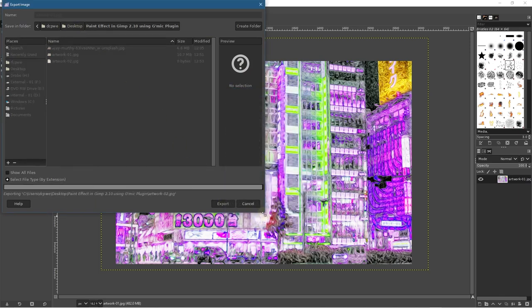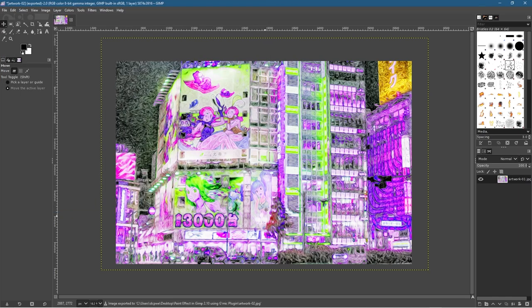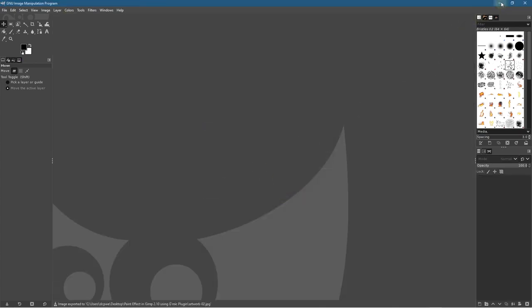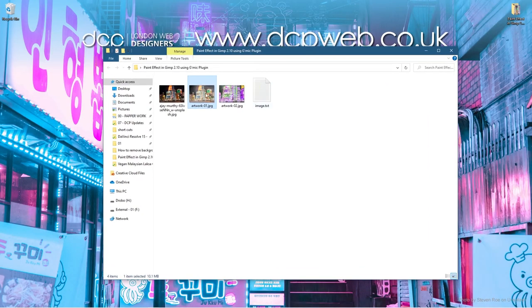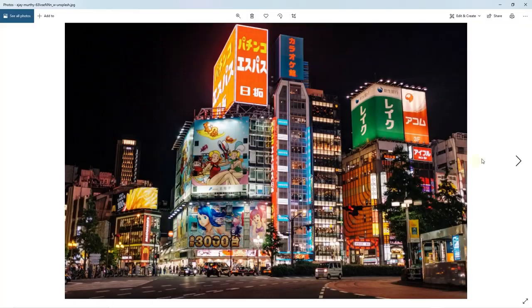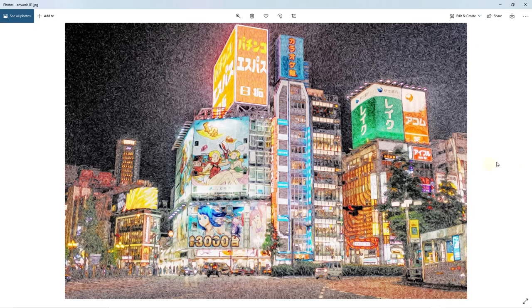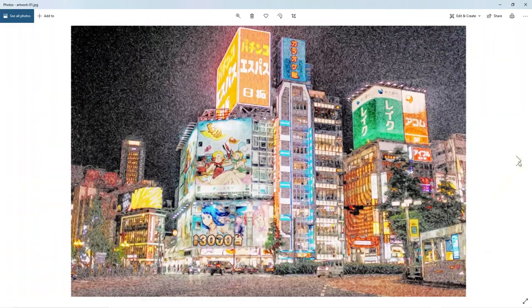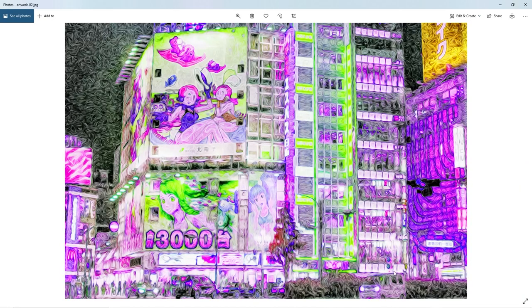Click export. Remember to go and play with the settings in GIMP. You can get different styles of the picture. I've set it up this particular way, but you can go and experiment and get different examples or different styles of that picture. So here's our original one. Here's the one that we've got that effect applied to it, the paint effect. You can zoom in and you can see the styling there. And then we've got this one here that we've just zoomed into part of the image.